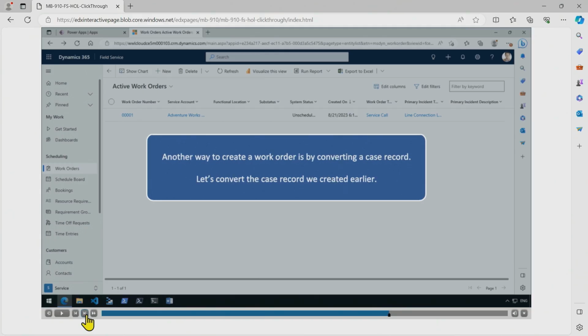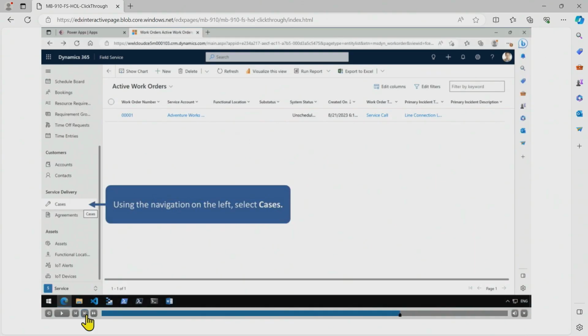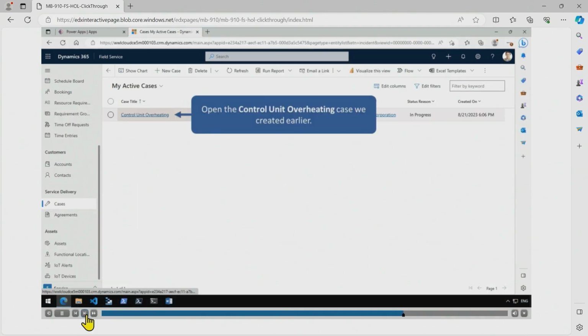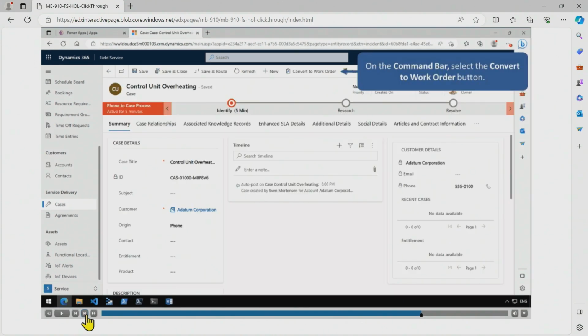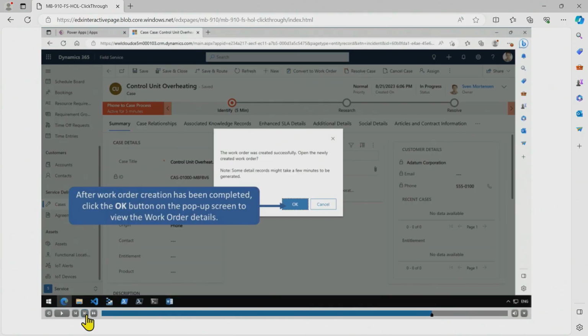Another way to create a work order is by converting a case. Let's go back to the case we created earlier and convert that to a work order. Let's locate the case we created. On the command bar, select the Convert to Work Order button. After the work order creation has completed, you can click the OK button to view the work order details.